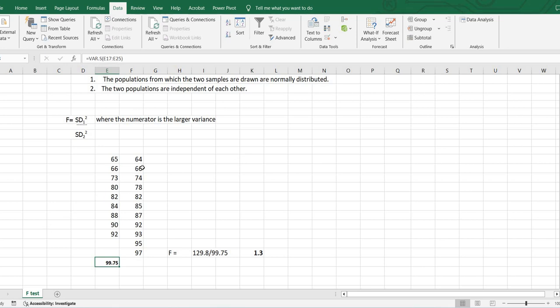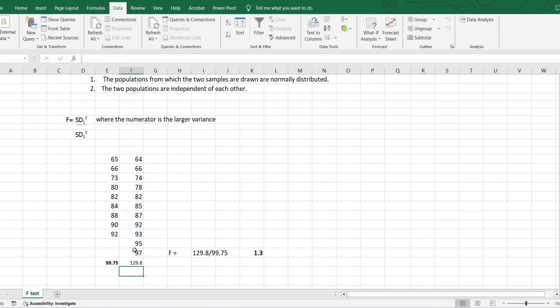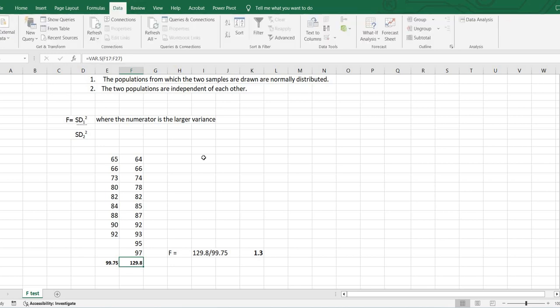Now similarly we can do for the other sample. So is equal to VAR. So all the list of tests that begin with this we are able to see, dot S for a sample we are doing, and within brackets we are going to feed in our data. Close the brackets, enter. The variance of this sample is 129.8.